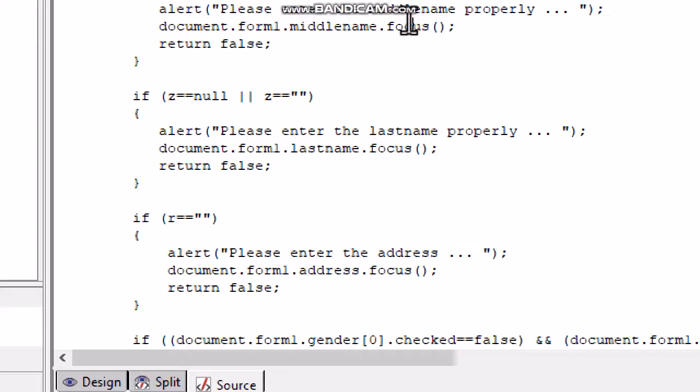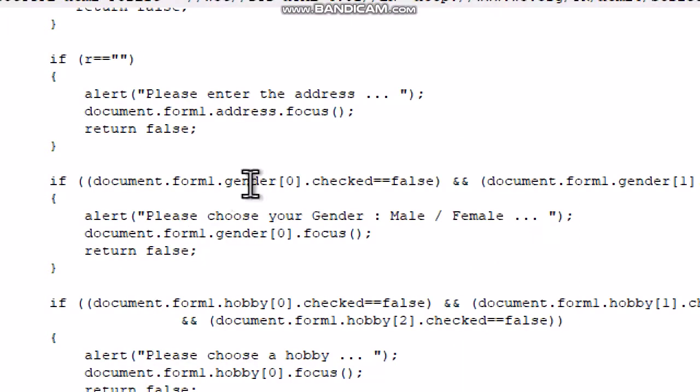If any of these four fields are kept blank, then the appropriate message is displayed in the alert box, and because of the focus method, the corresponding field will be highlighted and the cursor will be placed inside that field. For the gender field, we had given the group name as gender. So there are two radio buttons for the gender field named male and female. Thus the gender field is an array of two elements, namely gender 0 and gender 1.